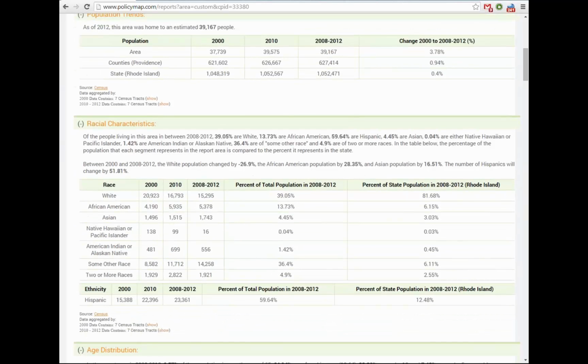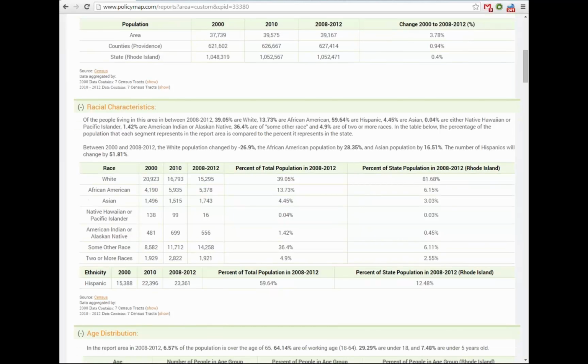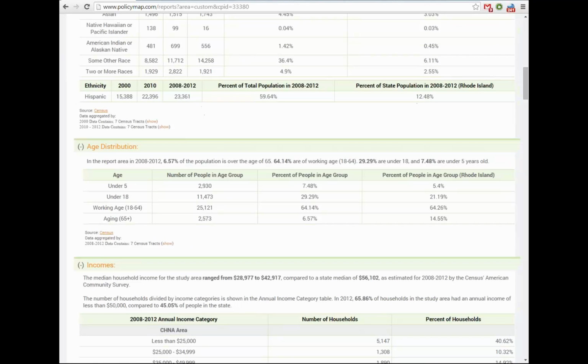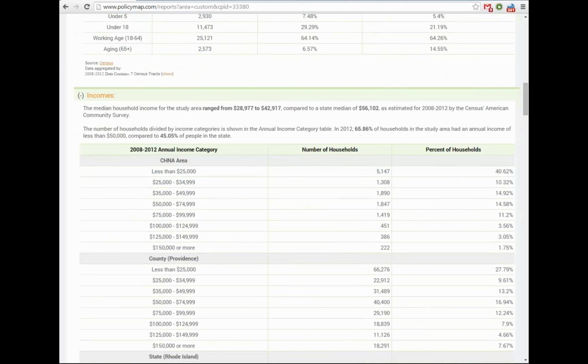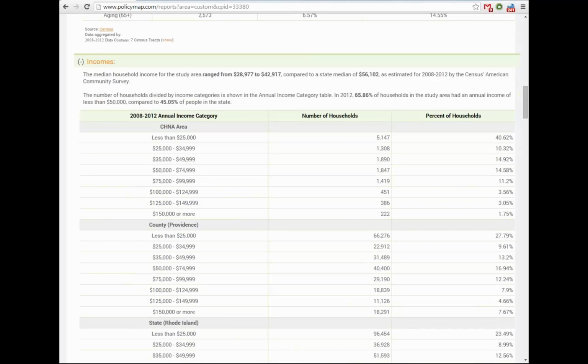You get a quick breakdown of the racial and ethnic makeup of the area. And again, this is over time, so you can very quickly see trends. You get to see very easily what the age distribution is in the area, as well as the income makeup. And throughout the reports, we try to provide a comparison to a larger area.